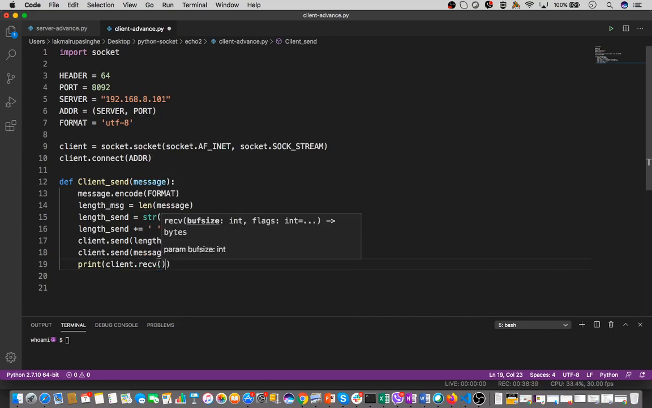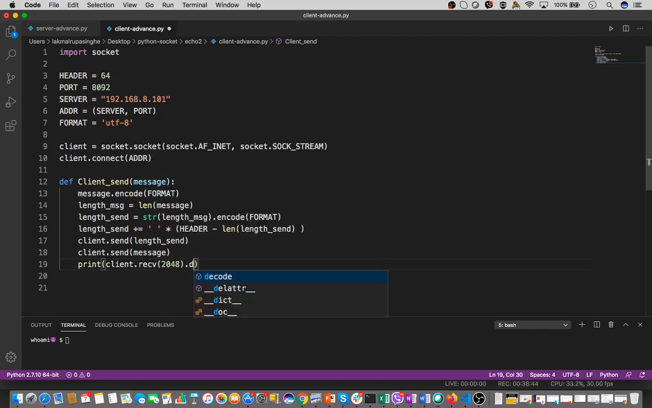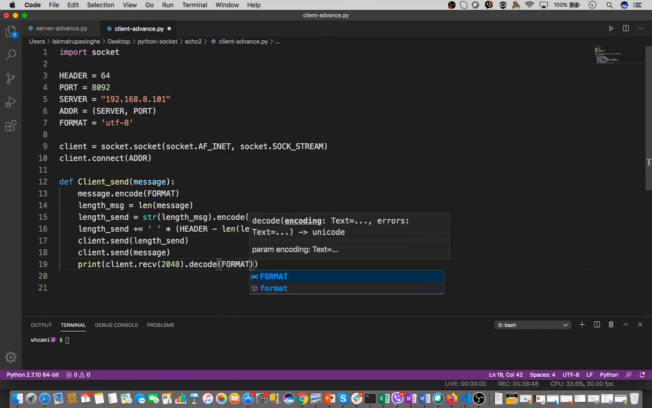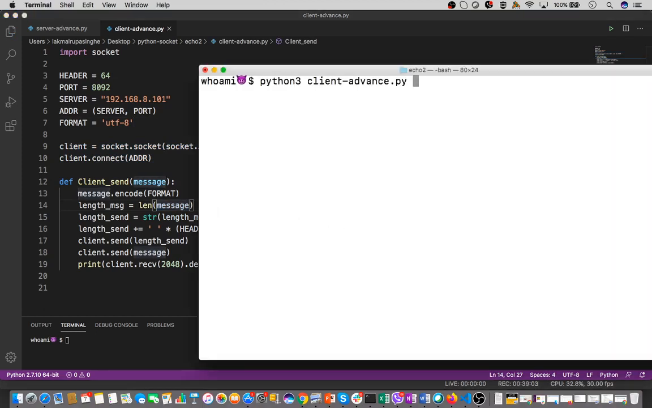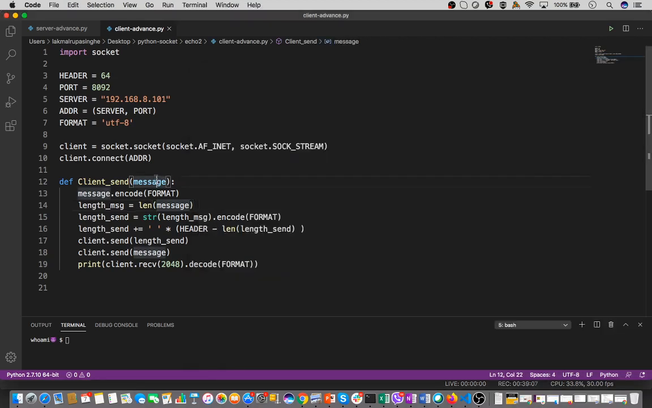We'll assume we are going to receive bytes, right? And then we will decode it and we will put the format as well. So the format is UTF-8. Okay, so that's a bit of the code. This is the function, that's the client function. Everything's fine. So now we're going to test the code. Save, compile, things fine.